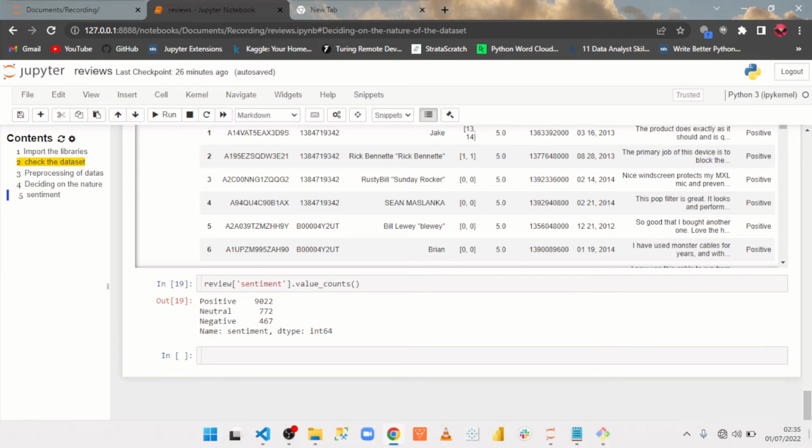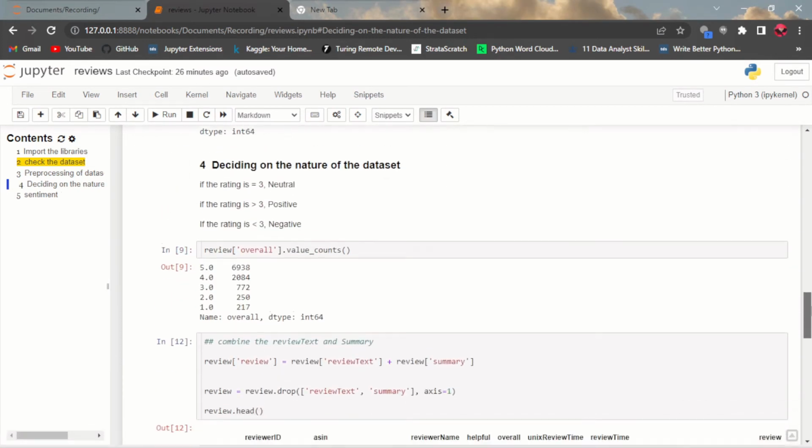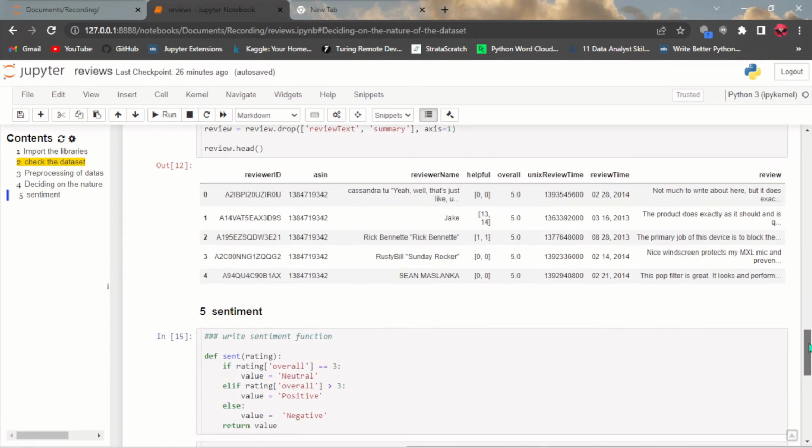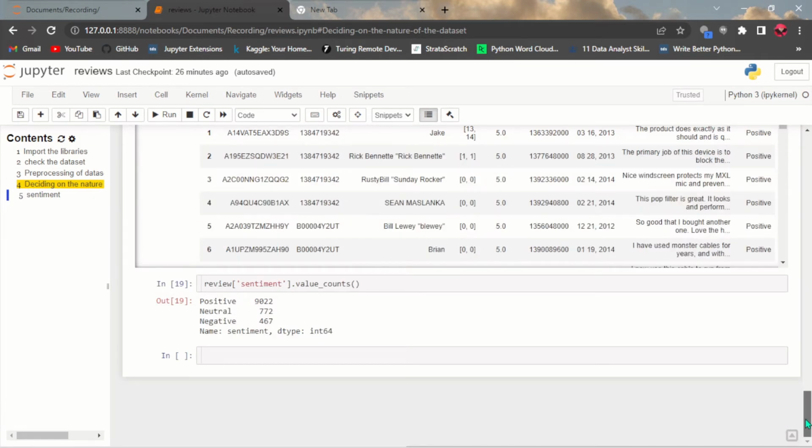Let me go back to the diagram so I can see what I'm talking about. Look at this here. Here we have the review time, which is actually the date. We have the year, we have the day, and we have the month. So let's see how we can split the date.